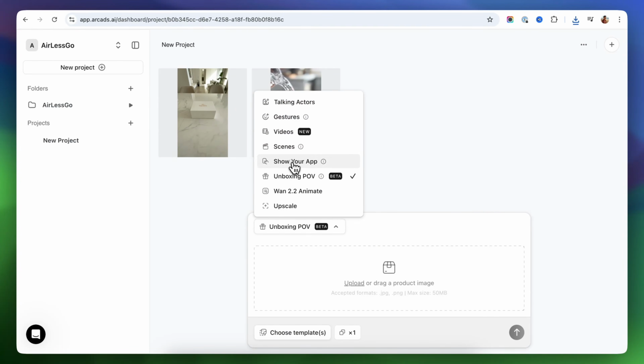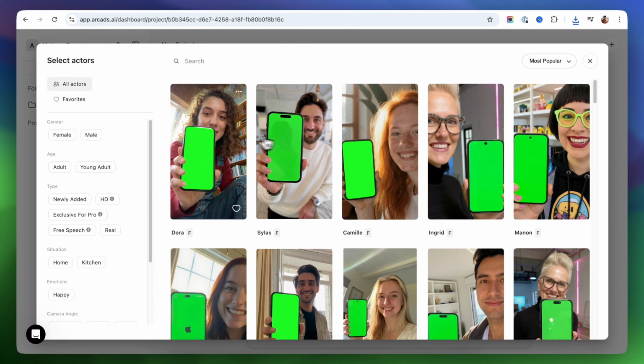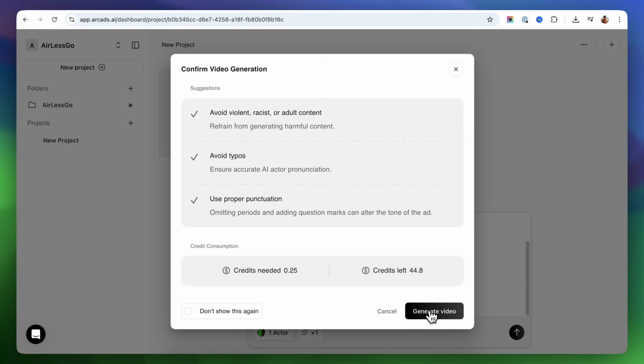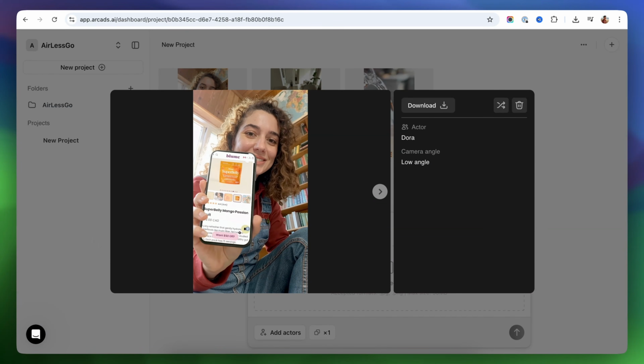And this is another interesting feature. If you're promoting an app, a digital product, or you just want to show your product page when telling your customers to buy your product, upload a screenshot of your store or app, select an actor that matches your brand, hit generate, and Arcads will produce a natural, believable shot of someone showing your store or app on their phone.